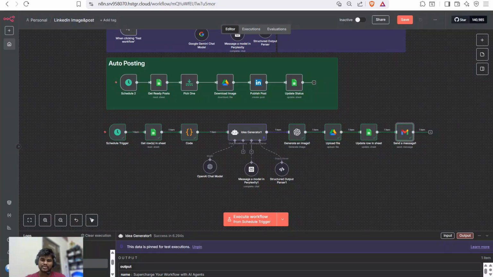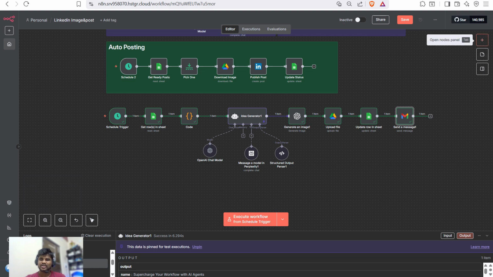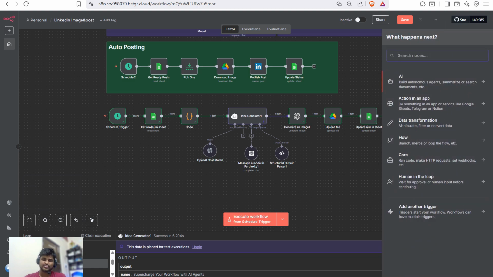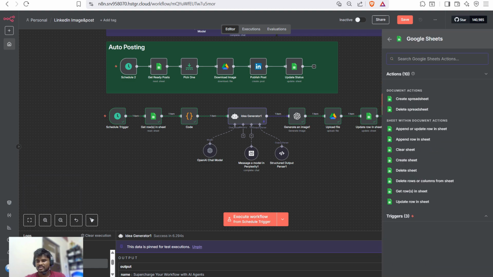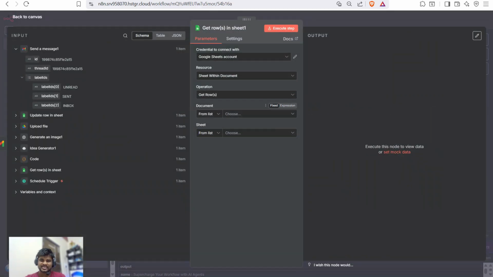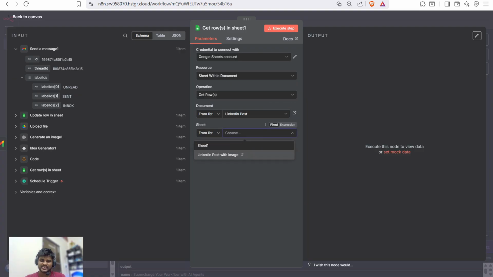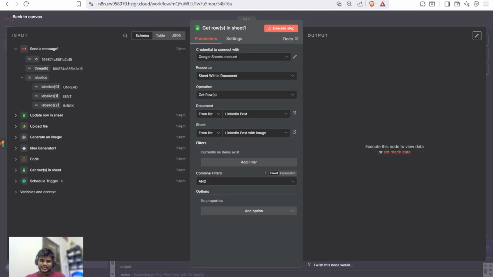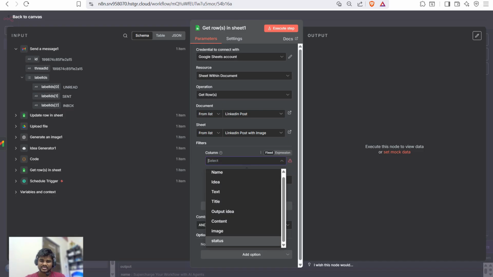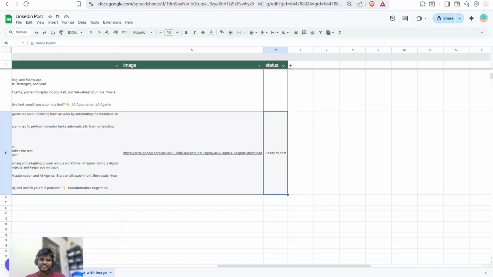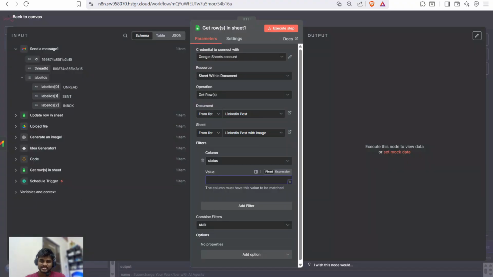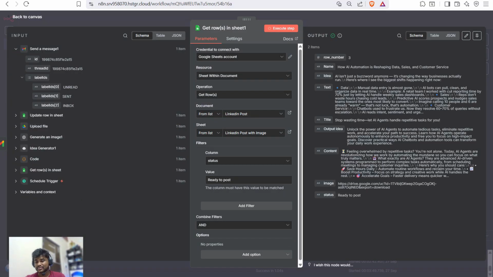So now we will create a posting mechanism, that is a schedule trigger, or I will go with Google Sheet first. Now the operation will be get rows in the sheet, and that's it. You need to select the same thing, LinkedIn post, and from which sheet, and you need to add a filter. So you need to select the column status, copy the ready to post and put it here to fetch the final record.